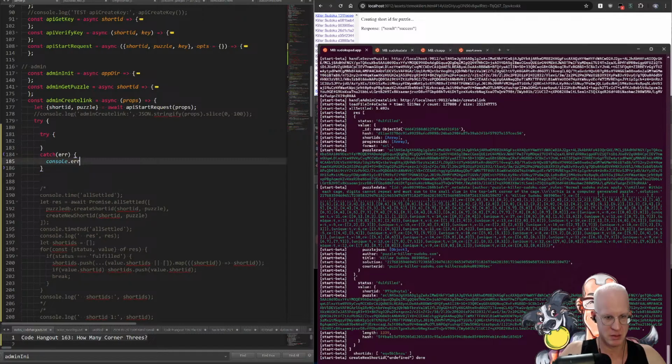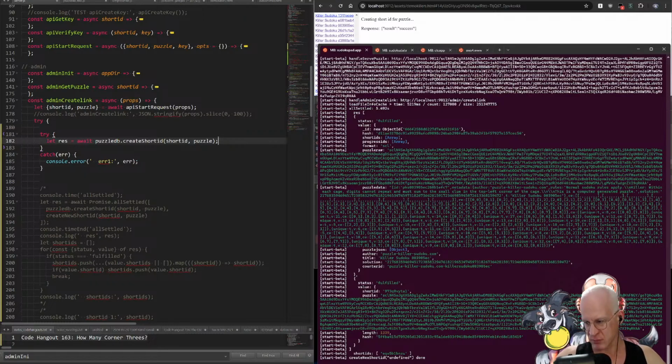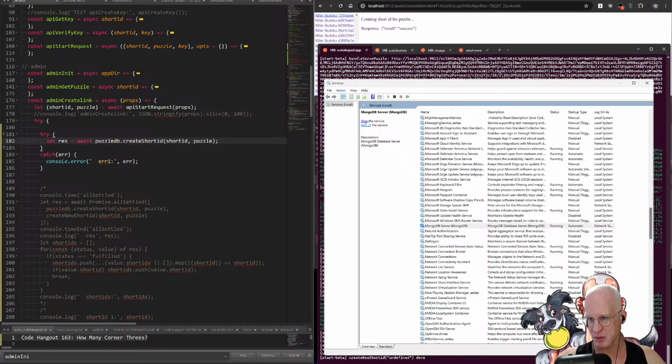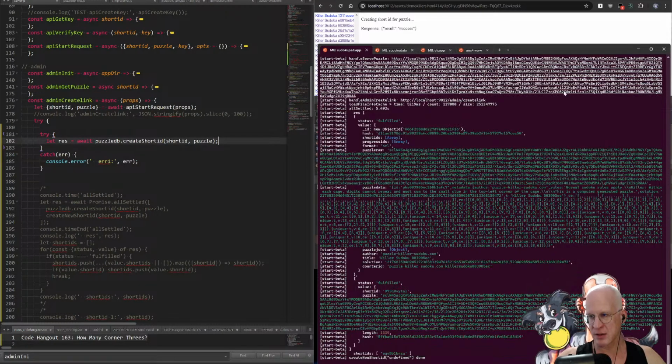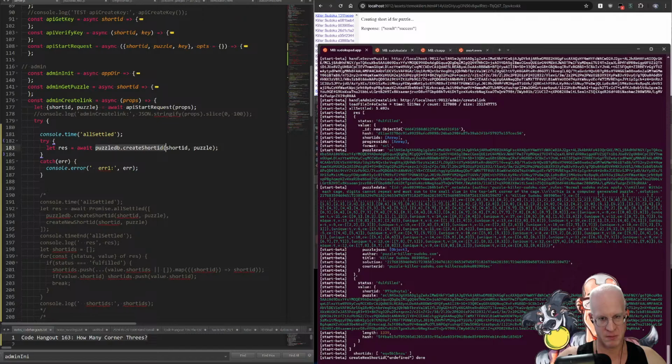console.error, error one, try. So we'll do this. Let res equals await that. And the timeout should be quick enough that even if the server isn't running, and in fact we'll try it first with the server not running. I think it'll be 500 milliseconds though. I think.